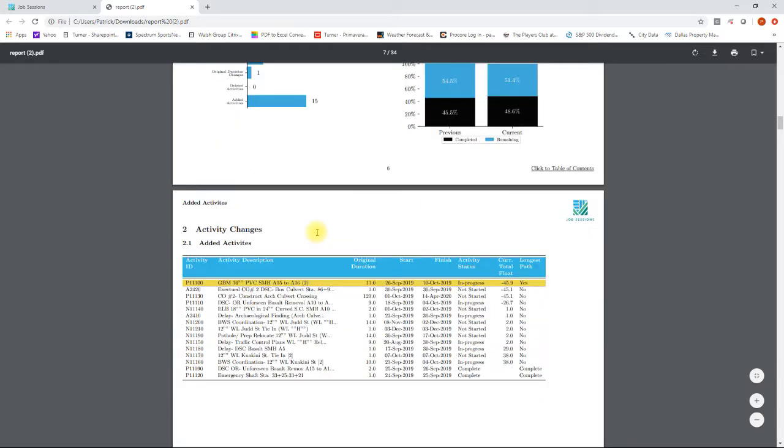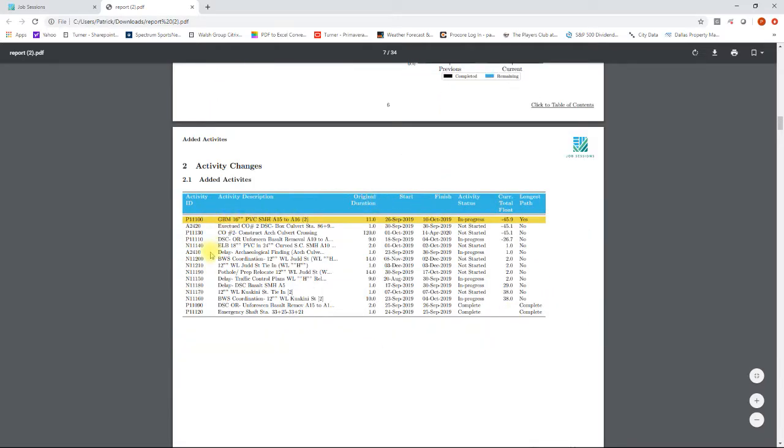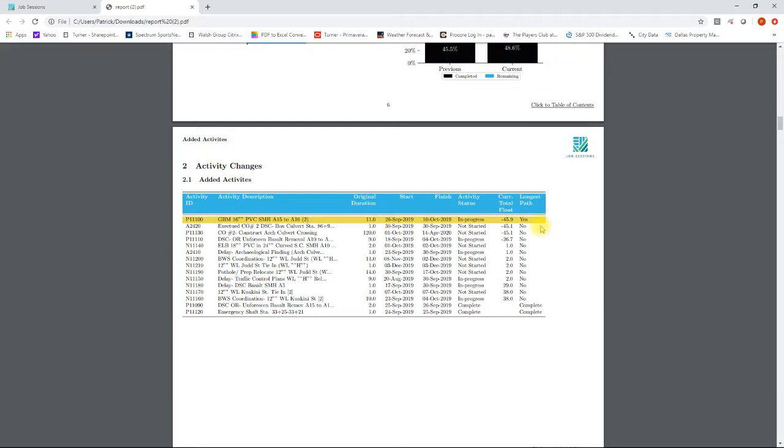Scrolling down, one of the things I really like about this report is it's very clean, easy to read tables. So here are the added activities in this update file, and highlighted in yellow is an activity that's on the current month's longest path. So we can see that this activity was added, therefore had some sort of an impact on the critical path that we can look to more deeply as to what that impact was. But we can see here's the start, finish date, the status as of the update period, and the total float.